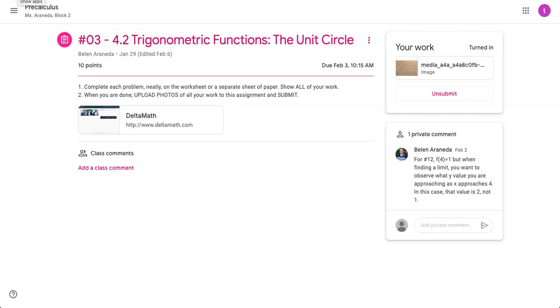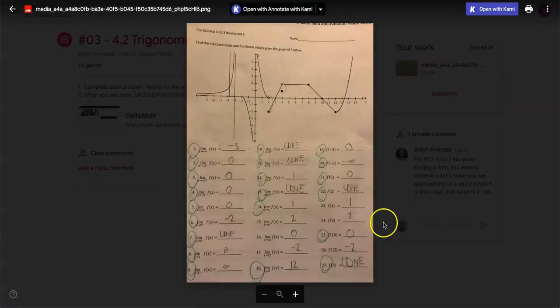So the first thing we're going to take a look at is how to find comments that have been left for you on an image that you have submitted to Google Classroom. So let's go ahead and open on this image that this student submitted on Classroom. At first glance, it looks like no comments have been left. However, in this view, comments are not visible.